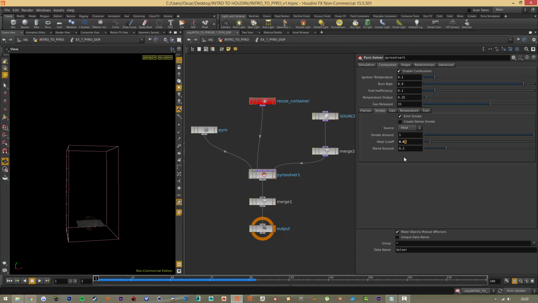Anyway, let's put this to the normal value of 0.2. It's just a heat cutoff for the smoke. The gas, temperature, and fuel, we're not going to go into right now. We're going to leave them for now.